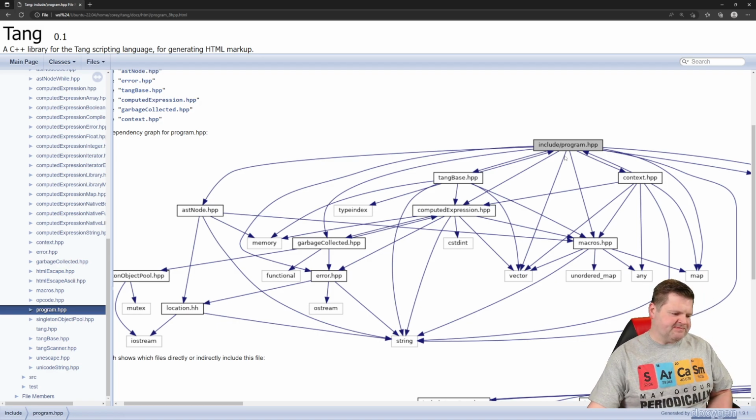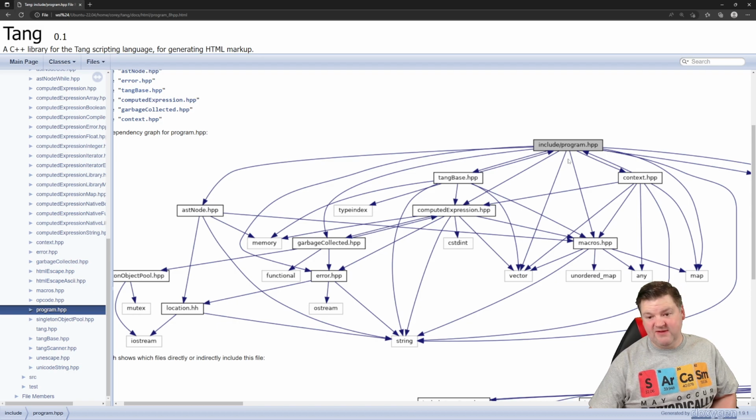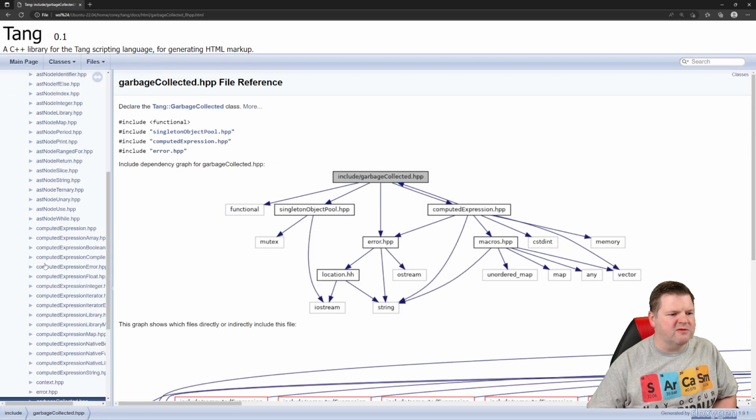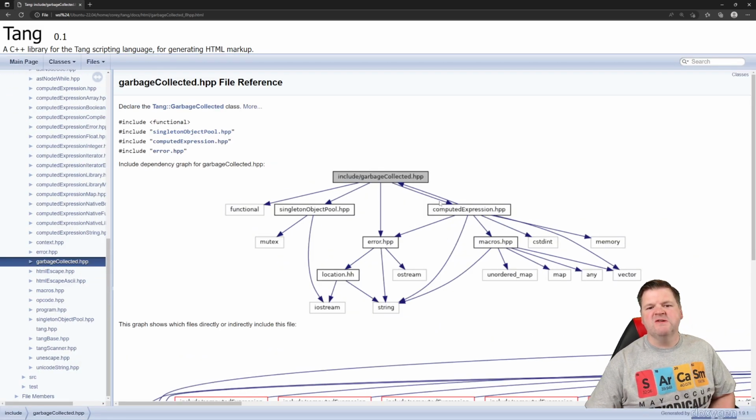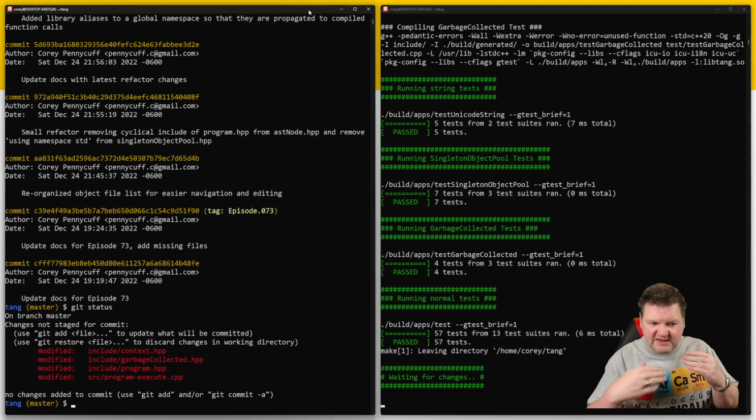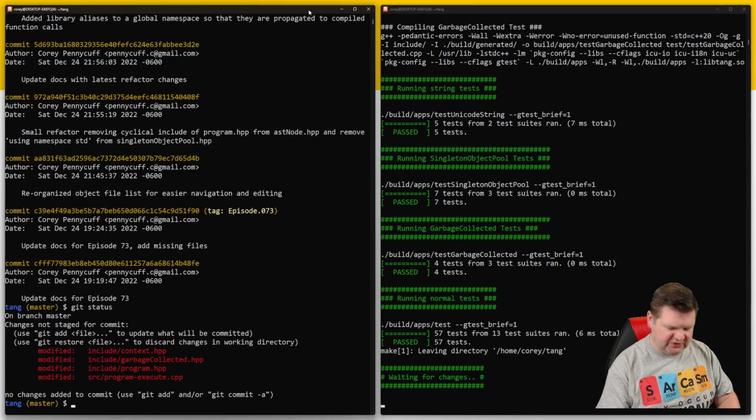I don't like having these circular references, but sometimes they're needed. Well, I thought about it and I was like, you know what? I bet we can get rid of them. We have them between program and Tang base, program and context, and then computed expression and garbage collected. Yeah, those two. So what we're going to do is, well, I've already done it. I'm going to show you the difference.